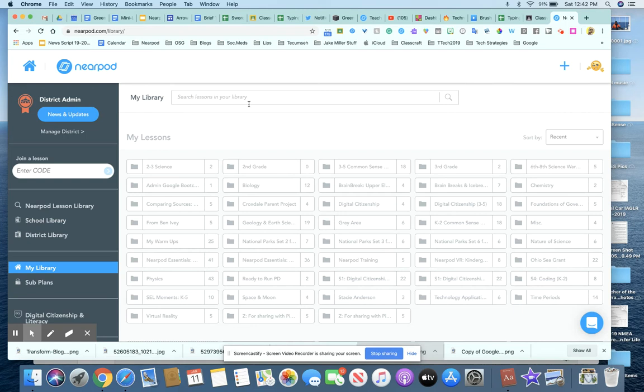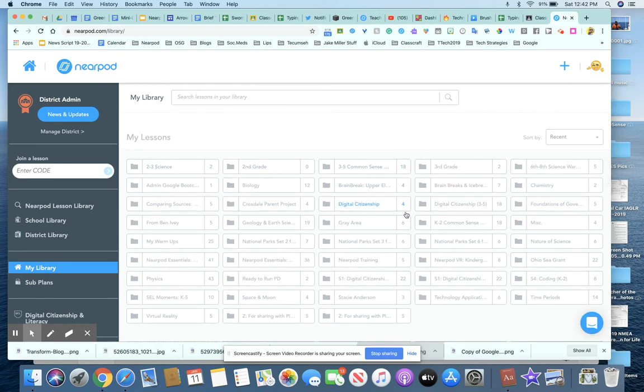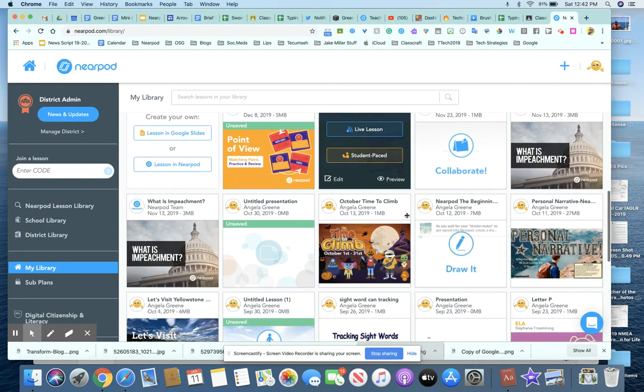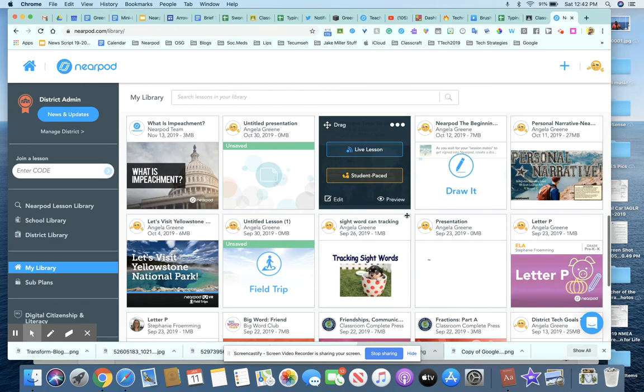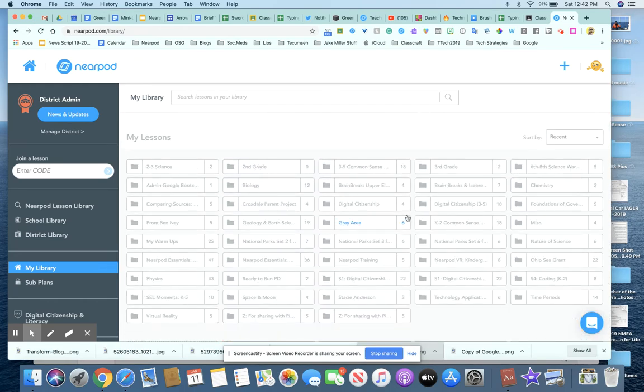And your library is searchable. You can tell that it's you because you've customized it with your little picture right there. Now, in my library, I have a lot of folders. And then underneath the folders, I have a lot of Nearpod lessons, NPLs, that are not organized into folders yet. So my library is a little bit of a disaster, but that is okay.